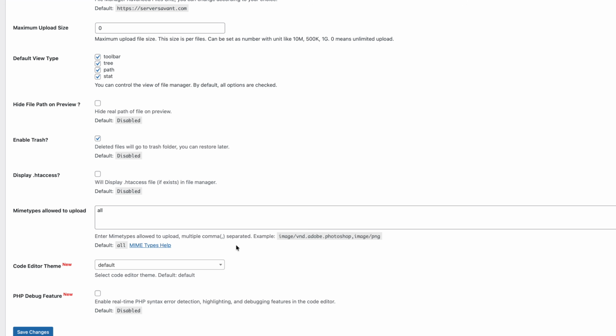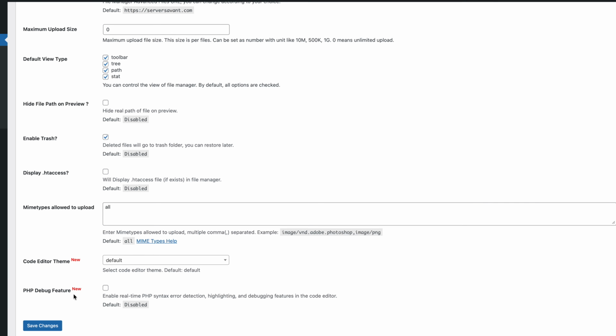A few other nice options. We do have theme editing for the code editor, which is a different window that pops up when we right click on a file and say edit code. And there's also PHP debug features, so you can see real-time syntax errors, much like you're using an IDE on your local machine, to be able to see where there are issues. You know, you're missing a comma there, you're missing a bracket here. It can be very helpful to just knock out those simple bugs without needing to invoke AI.